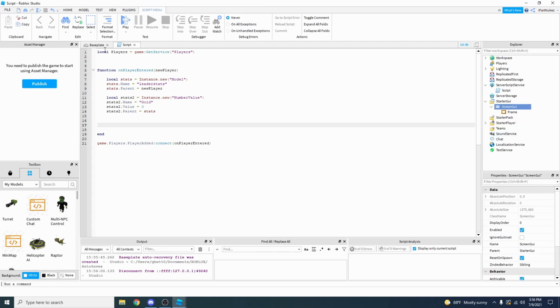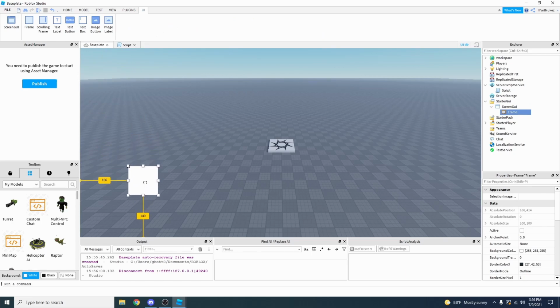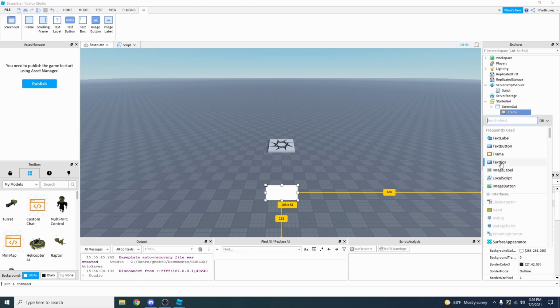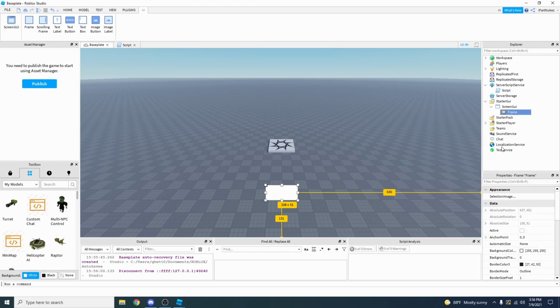put in a new frame, move this frame, let's say for testing purposes, right in the center of the screen, kind of make it like a little button there, and then we're going to add a button. Let's put in a TextButton.